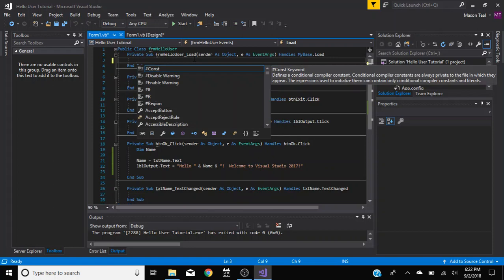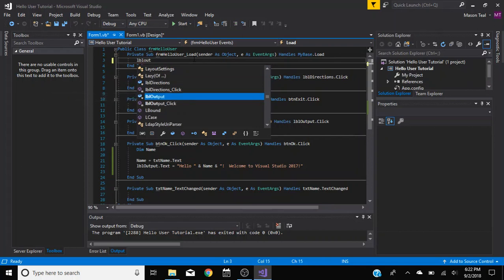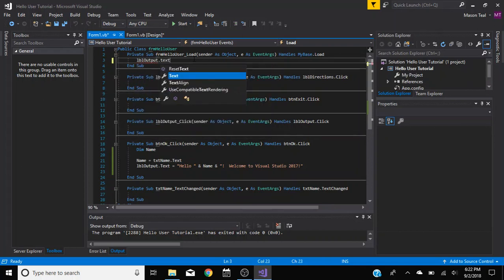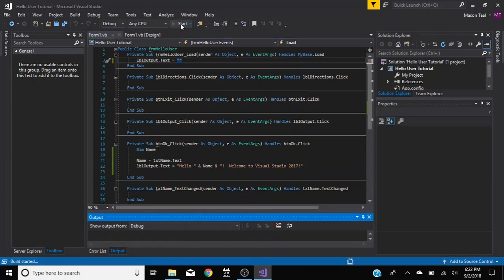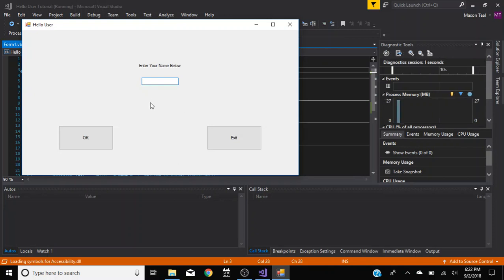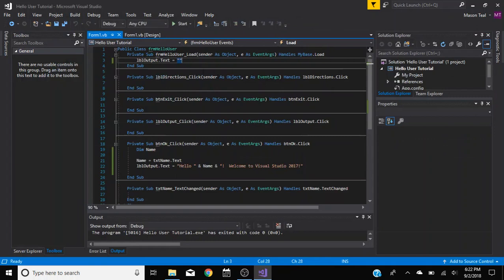So what we want to do is label output dot text equals quotation marks, and that'll clear it. So if we start it, see, it's not there anymore. The label is still there, it just doesn't have any text. So if we type in Mason, Alt O, hello Mason, welcome to Visual Studio. So there we go.